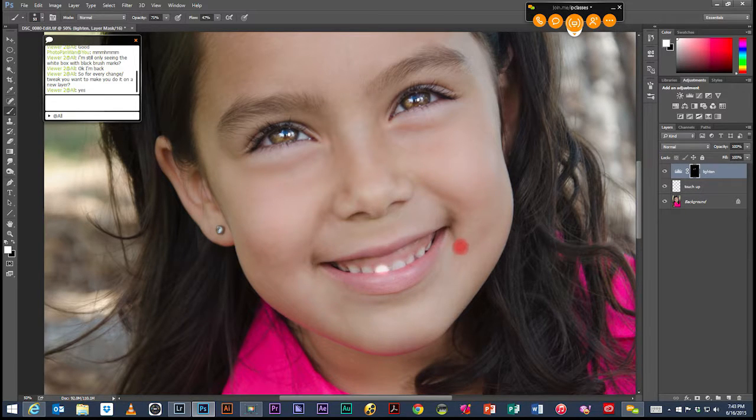Now keep in mind, teeth are not that white, so again, I can drop my opacity quite a bit and just brighten those up just a touch. Okay, you can see the before and the after, and that is a very, very slight thing.